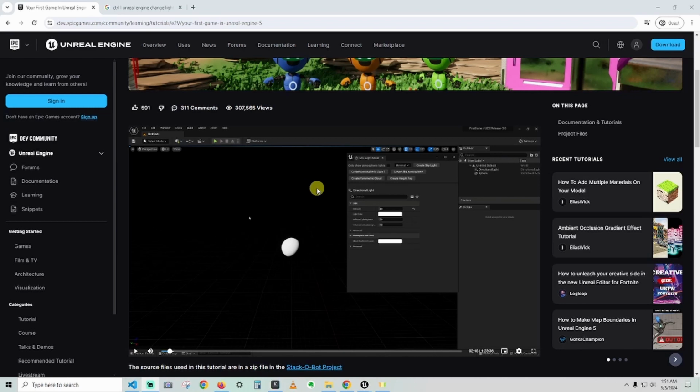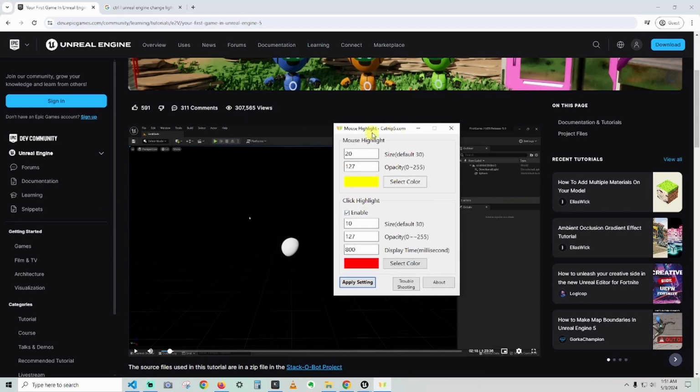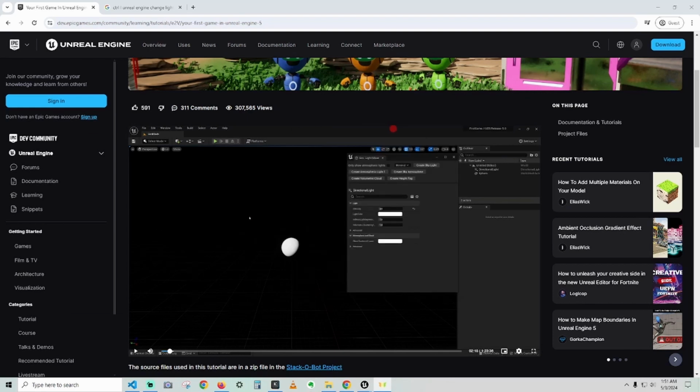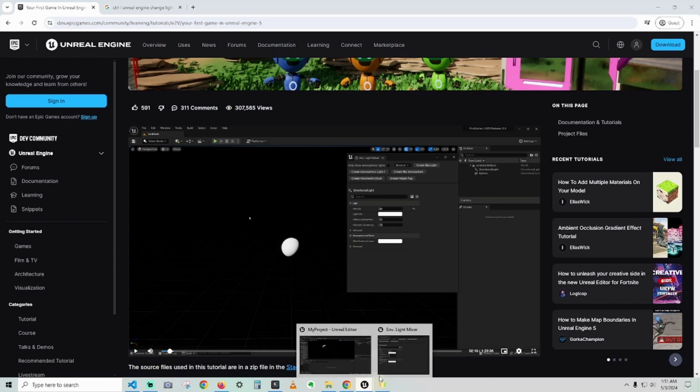Okay, continuing on, and I noticed that the screen grab was kind of out of focus. Sorry about that. But I just wanted to activate my mouse highlight, so you should be able to see my cursor now, and when I click on something, it should highlight red. There we go. All right, cool. So let's continue. Back to Unreal.